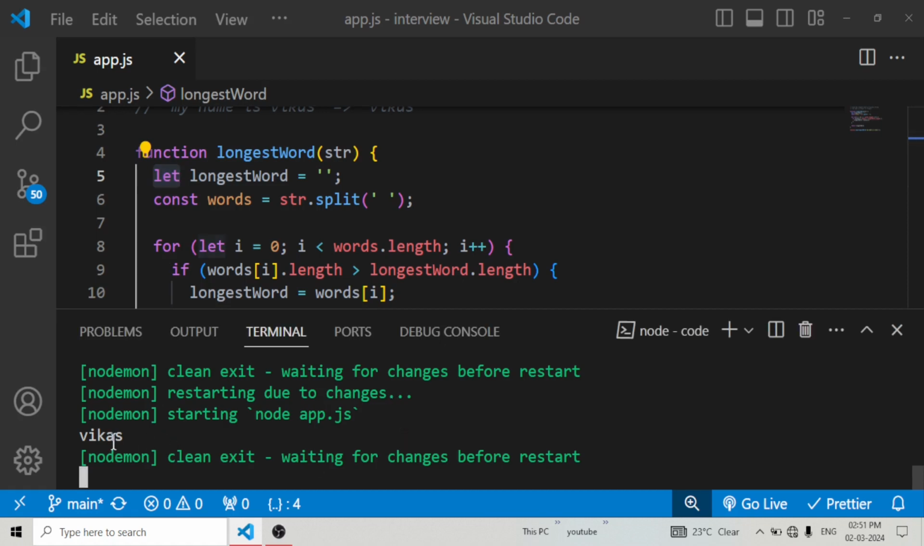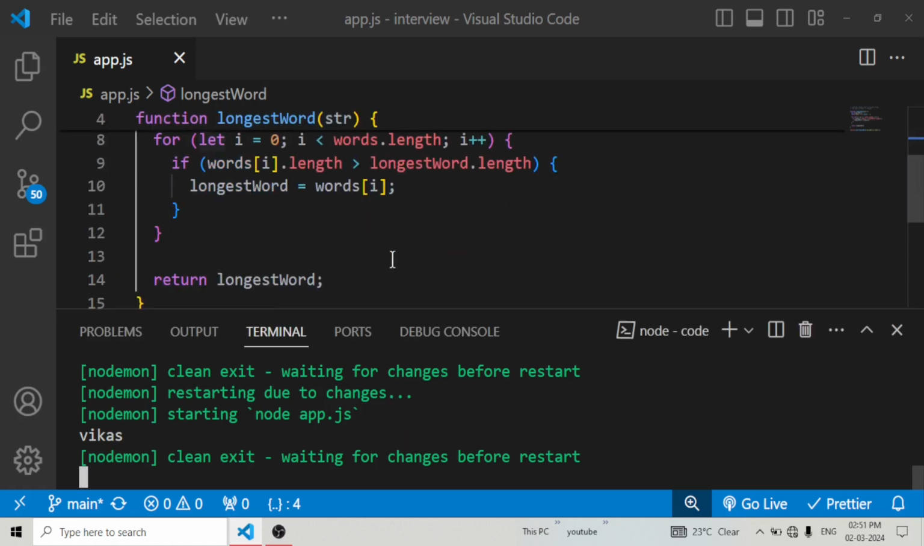See, because is the longest word in it, right?